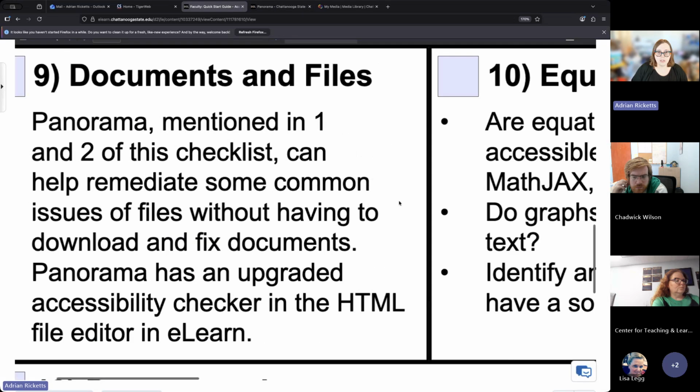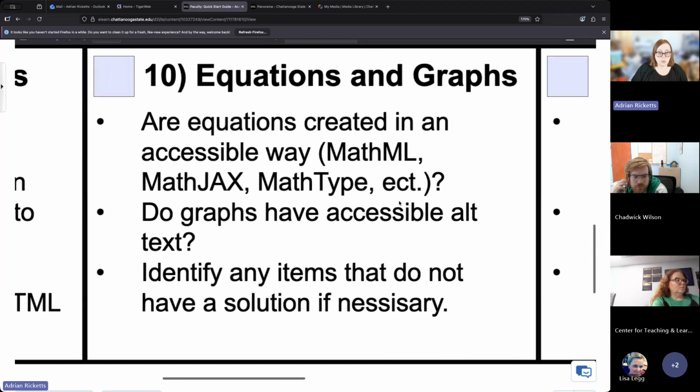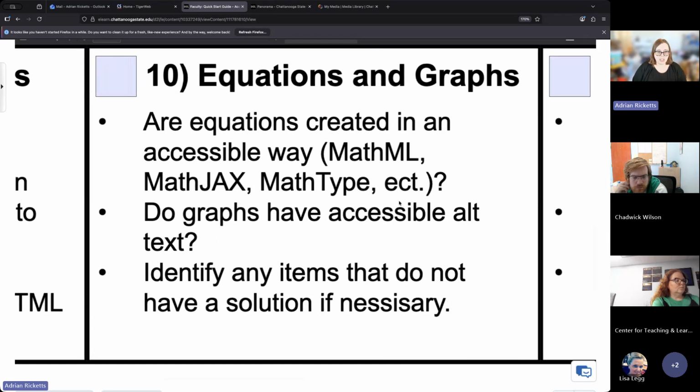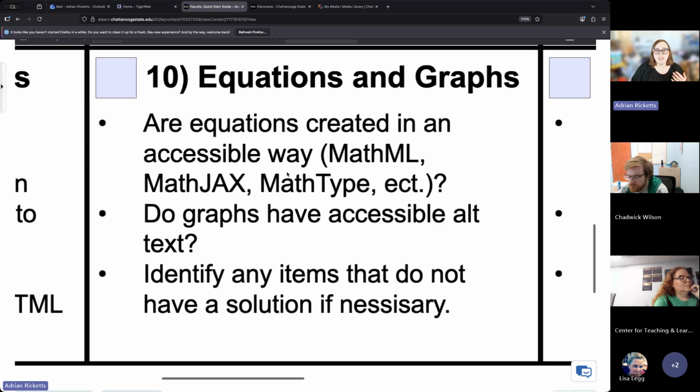Back to the quick start. Equations and graphs. So for math in particular, this area will need to be updated, but just kind of the original version. Are you using accessible math? So MathML, MathJax. The graphs have accessible alt text and identifying any items that don't have a solution necessarily. So just kind of to get faculty thinking about what they might need to be looking at for accessibility.